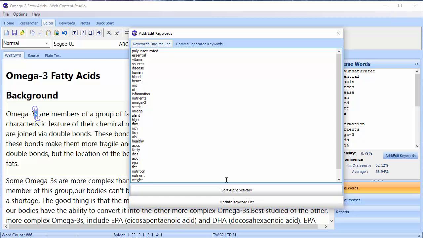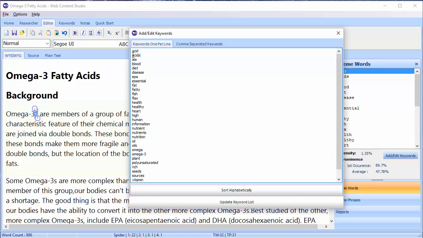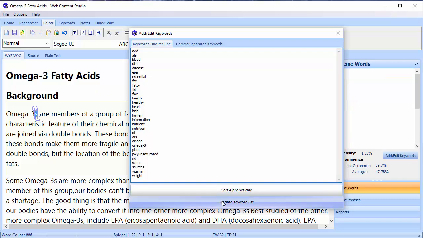If you want to have them alphabetically in the theme word box over here, you can sort them alphabetically, and then when you update, you've got them now alphabetically. Alphabetically can be good because you can see here it helps to identify single plurals, and I only usually have the singular, so I can use that to go through and further clean my list and then update when I'm finished.